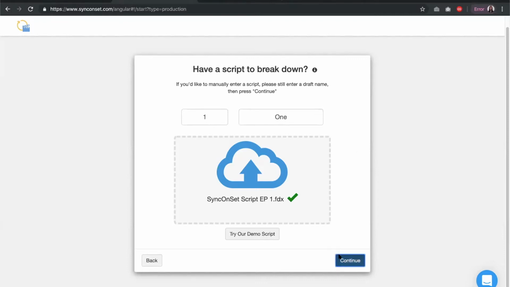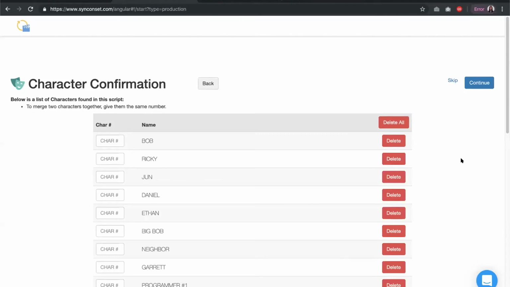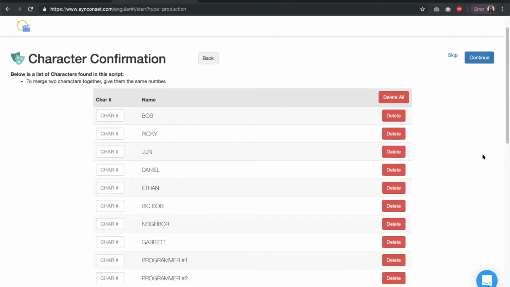I'll hit continue. And as Set Dec users, I know you don't work too much with characters, but I just wanted to quickly brush over this page. Our program tries to pull out all speaking characters from your script. So here you can confirm those characters. You can add character numbers here, or if the program pulled out an entity that isn't actually a speaking character, you can delete it here. Once you're done with the character confirmation, you can move on by hitting continue.